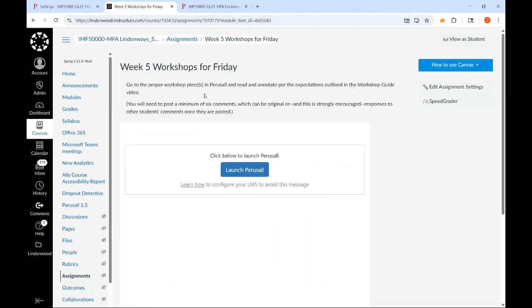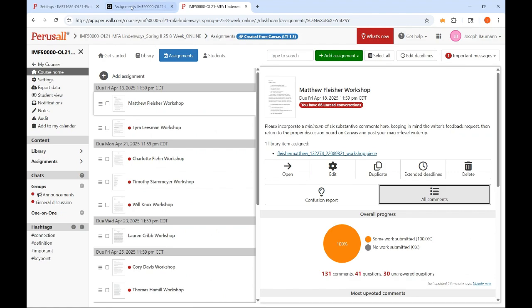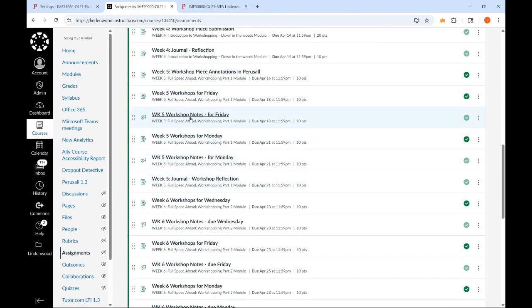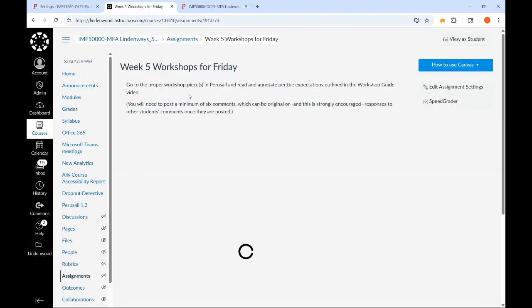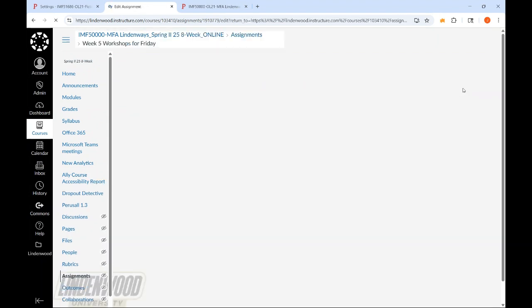So in my course, I've got different assignments for each due date. Because there were two pieces that needed to get read by Friday, April 18th, I have one assignment that is Friday workshops. Okay, I'll just show you what this looks like. It's actually using an external tool. And here's how you set these assignments up. So I'll go into the assignment settings.